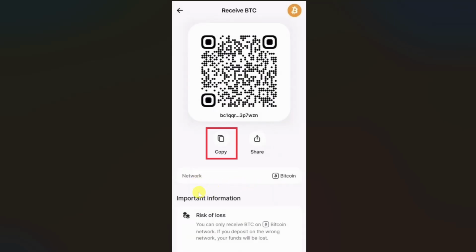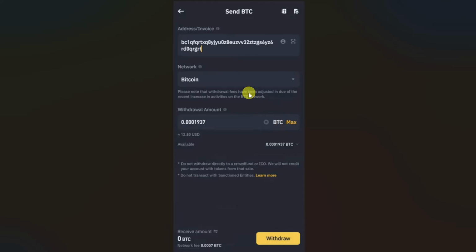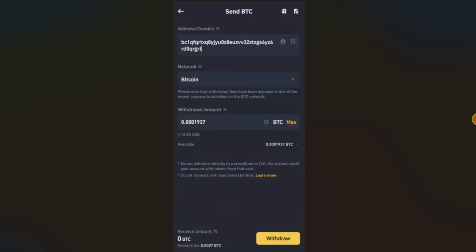And you also have to make sure that you read about this network. You have to keep in mind the name of your network. Then you have to open up your Binance app and then paste the wallet address in this area. And after that, you have to select the same network as you have in your Revolut app in this network tab, and then just enter the amount how much you want to transfer and then click on withdraw. Once you do that, your Bitcoin will be transferred from Binance to your Revolut.